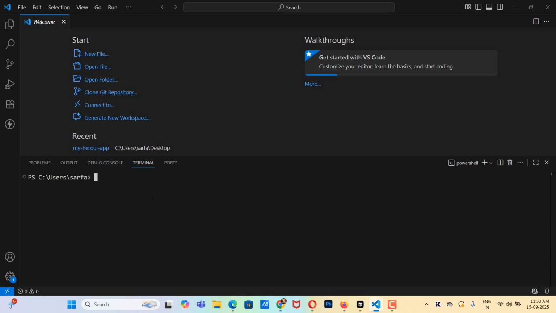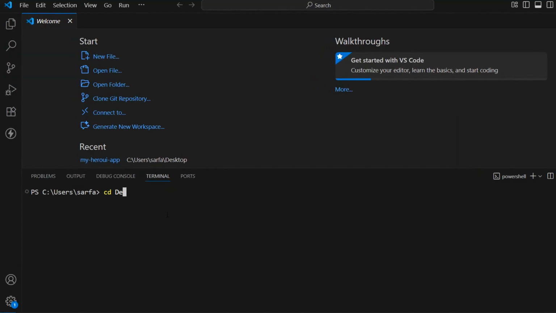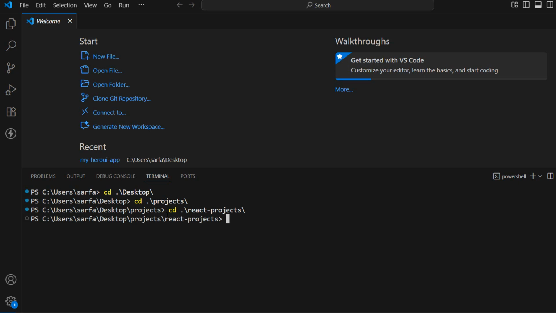I'm going to create the project in one of my folders. So I'll go to that folder, cd desktop, and inside I have a projects folder, and inside that I have a React projects folder. So here I'm going to create the project. If you want, you can create your project on the desktop, that's not a problem. So let's get started. And here I'm going to paste the command which I have copied and hit enter.